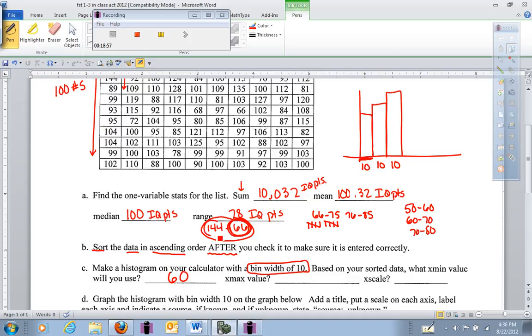And then in order to ensure that we get all of the 140s in here, our maximum value would have to go to 150. Okay? Then the X scale right here, make yourself a note. This is the bin width. That's how we're going to know what the width of the bins are going to be. We're going to say go in increments of 10.